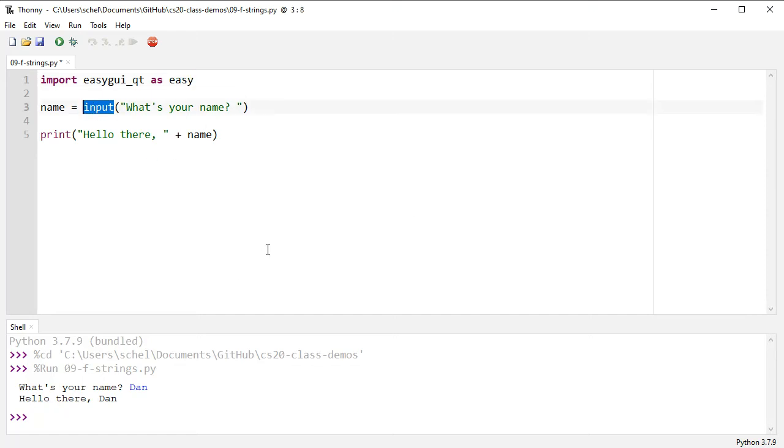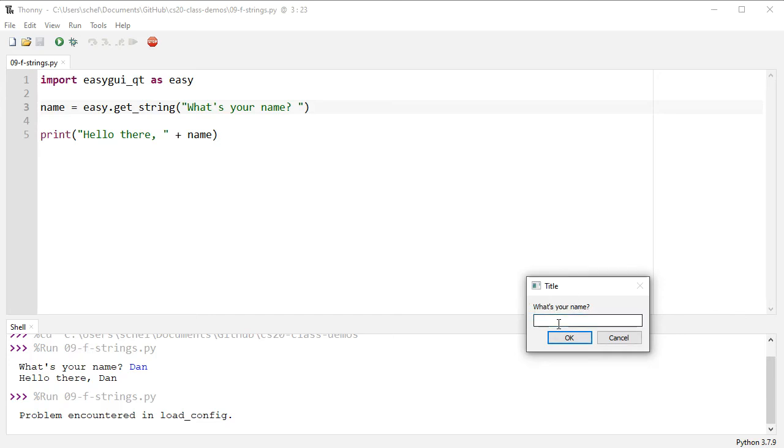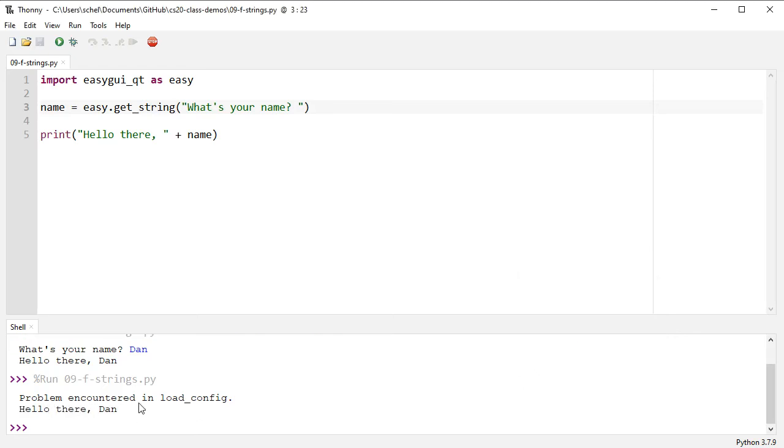Then what I can do is anywhere where I used to have an input, I can just say easy.get, and in this case, the thing that I'm looking for is a string. So I'll say easy.getString, and now I can ask what's your name. If I run this, you're going to see a little window pop up that asks what's your name. I can type in Dan, for example, and I would get hello there, Dan, and it works just fine. Now I do get some odd problem encountered in my config, but that should be insignificant for what we're doing right now.